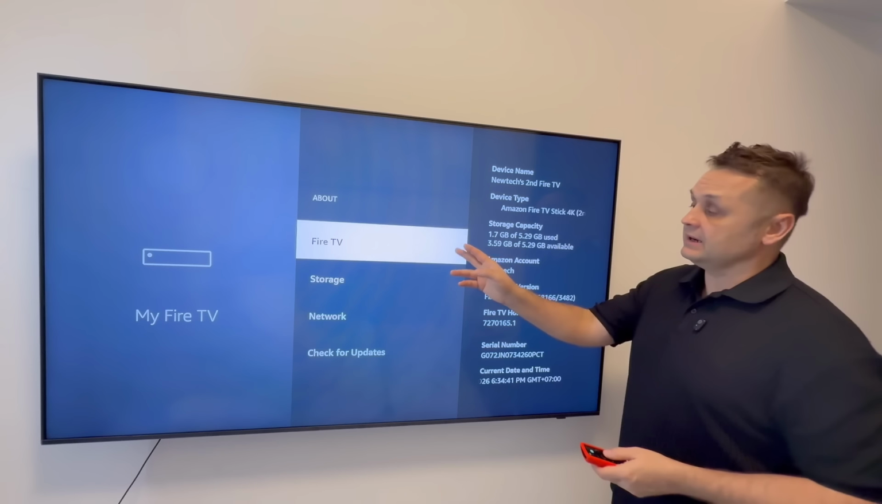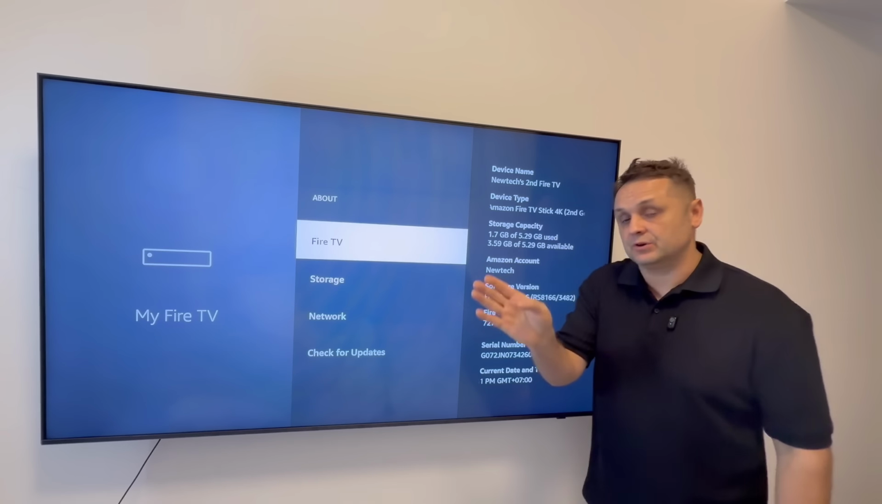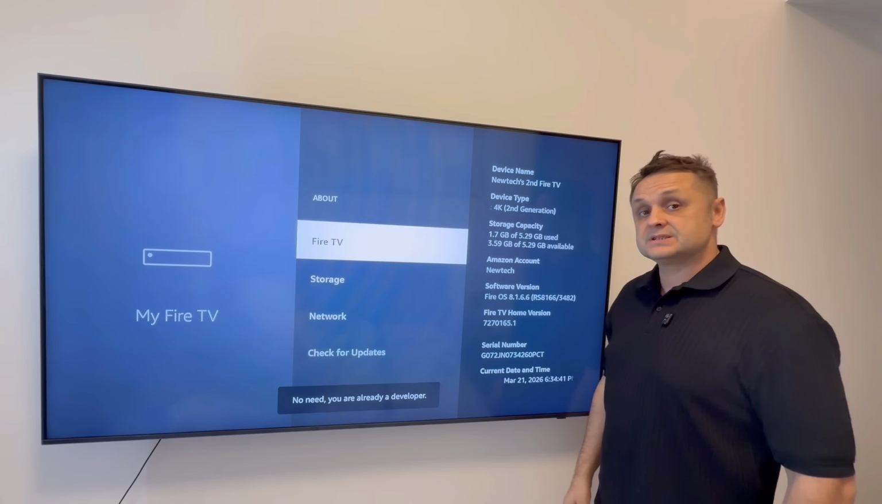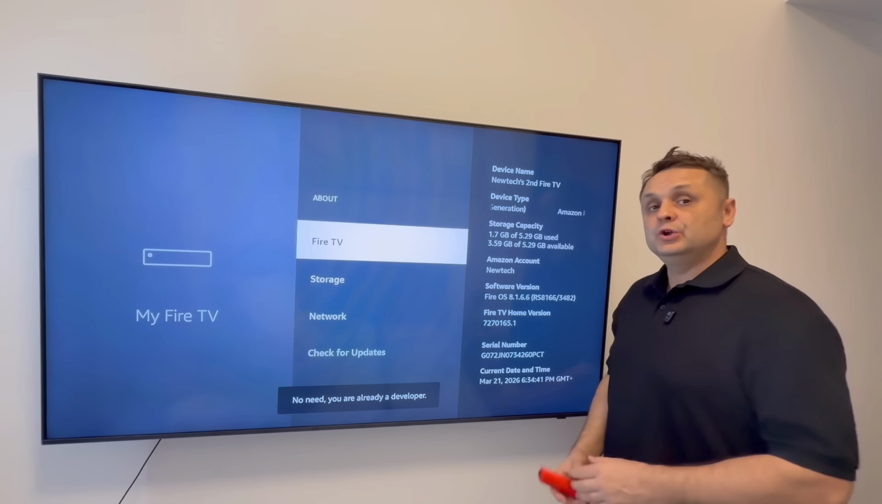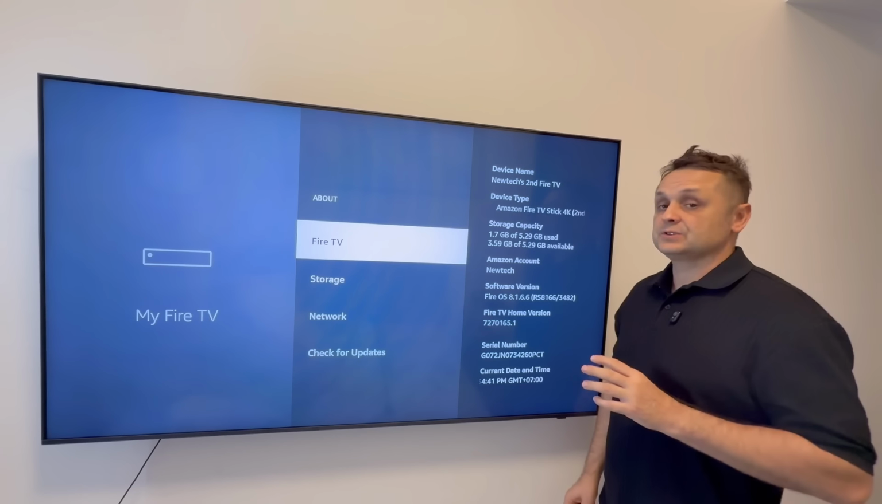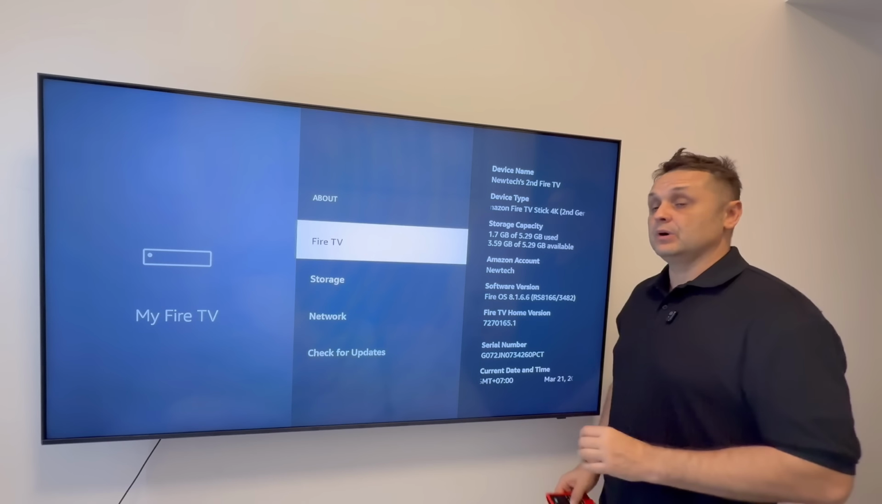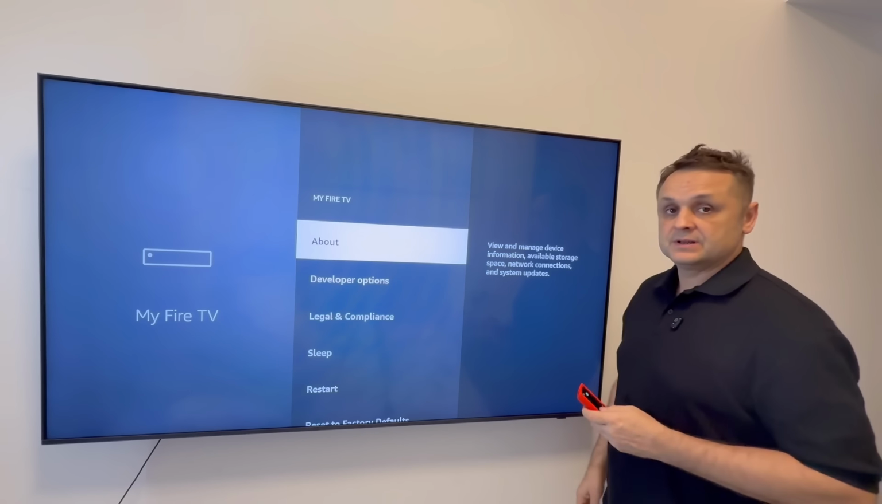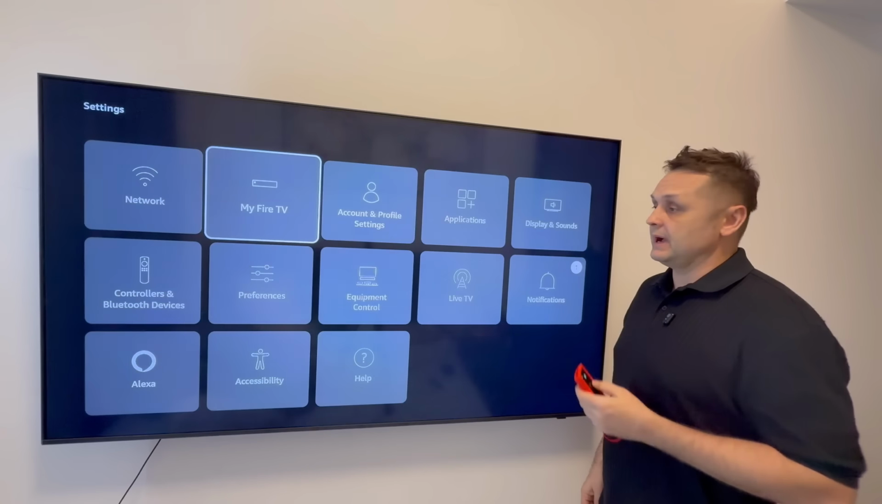So once you're there, now you want to get those developer options. If you don't have it, you would just click on that device name about 8 times. 1, 2, 3, 4, 5, 6, 7, 8. It says no need, you are already a developer. But if you did this for the first time, it would say now you are a developer. And when you click back, you would see that you have developer options. Now, once you do that, click one more back to go to the main menu.